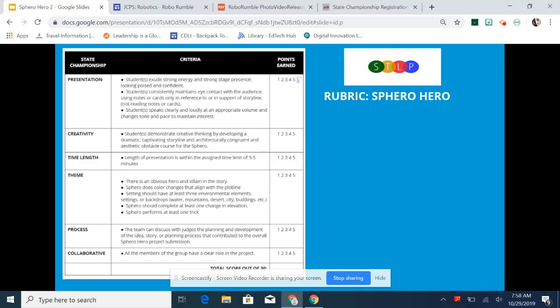In terms of process, students must all be able to vocalize how they came up with their story, how they came up with their setting, and lastly, all members must have an effort that they put forth in the collaborative efforts.